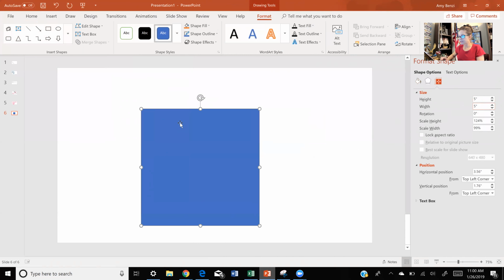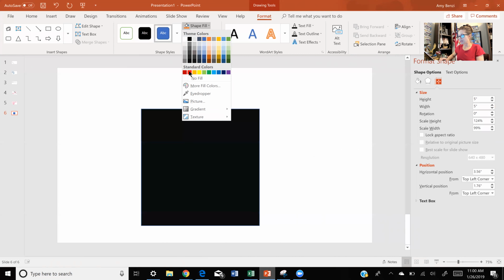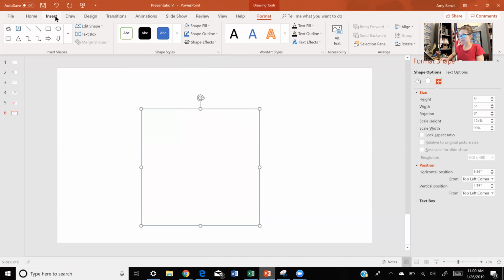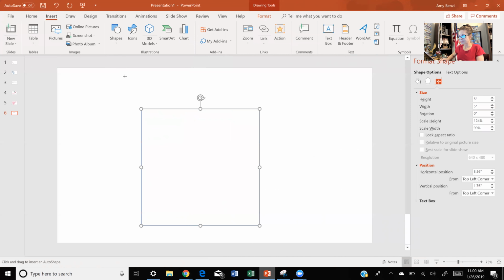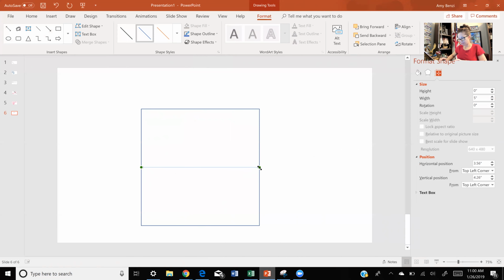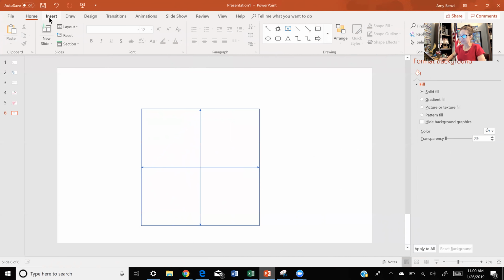All right, so now I have a square, and I don't want any fill. And then I'm going to insert 2 lines. I'm just copying that line. The square actually tells me where the centers are. And basically all I'm doing here is making myself a little graph just to show you guys something. You can do this too.